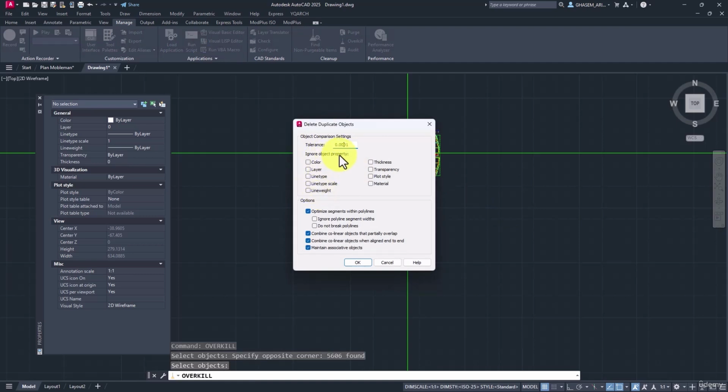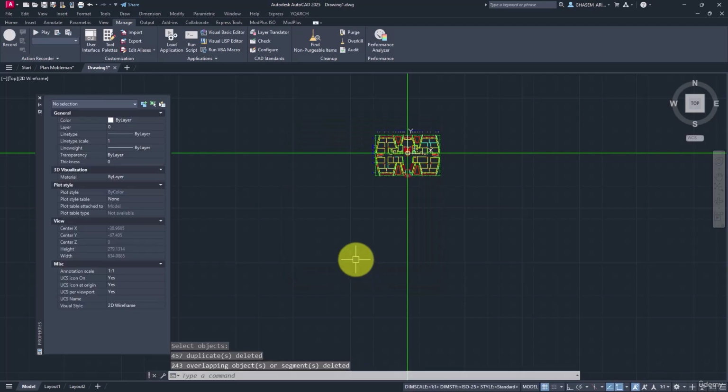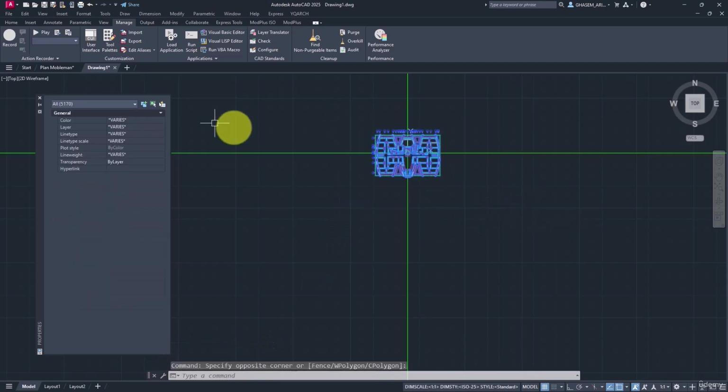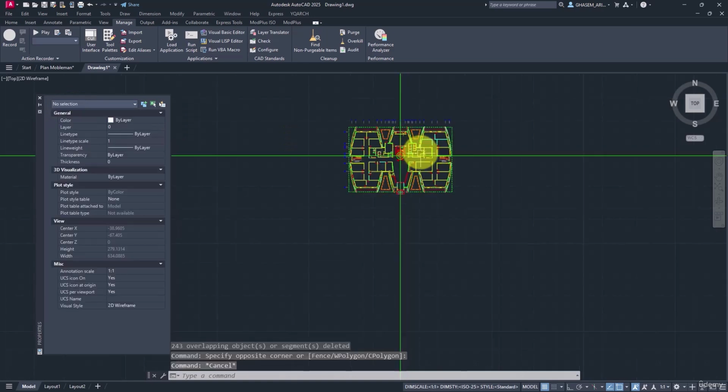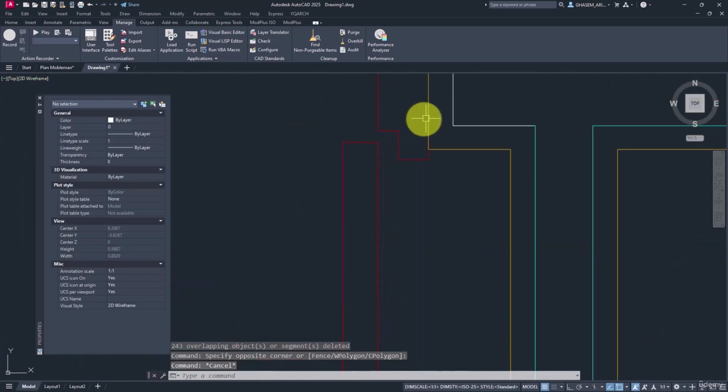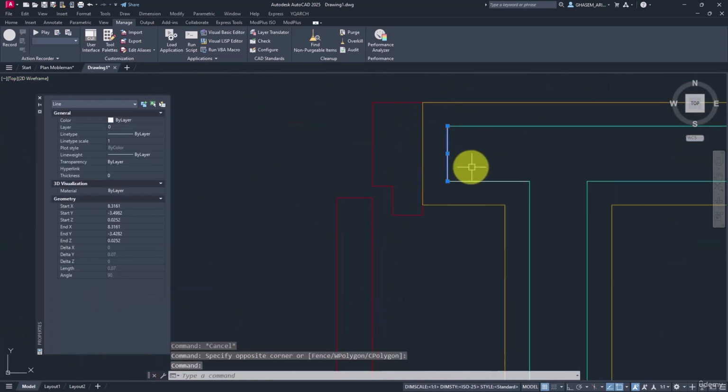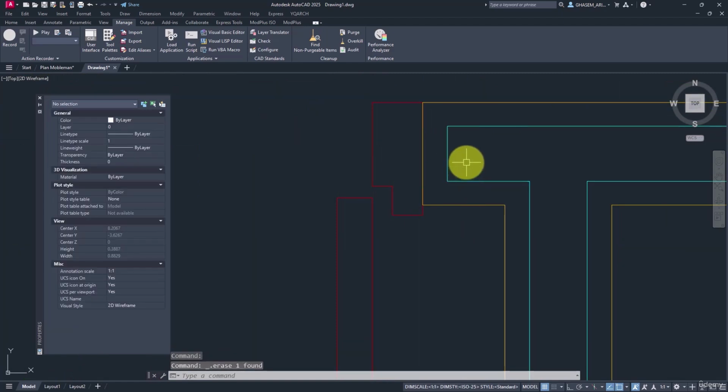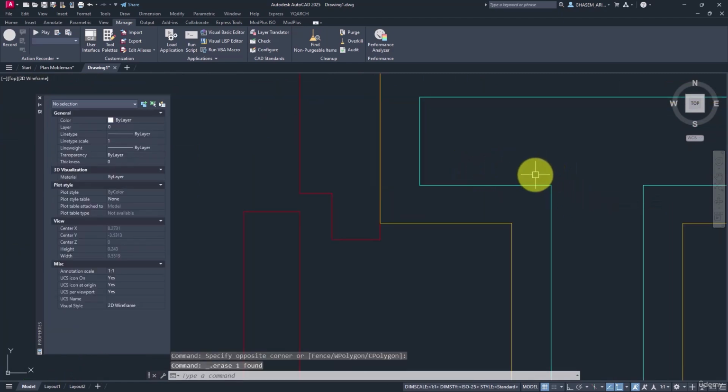However, we can define a tolerance based on the color, layer, and line type in order to ignore them. I just want to move on with the default settings, and then I click on OK. Afterward, as you can see, 456 duplicated lines have been deleted. Watch this, 5,170. So we had too many duplicated lines that must be deleted.